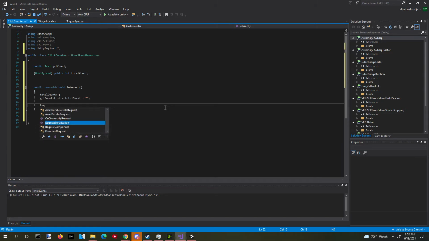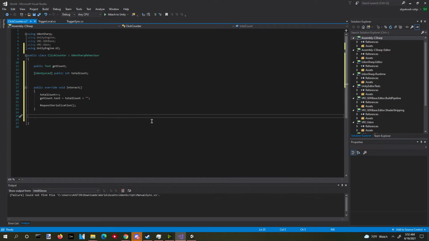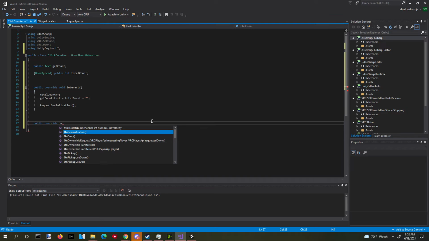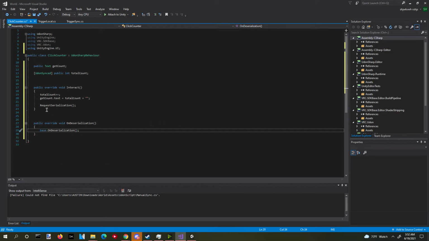Now we want to send this out to everybody. So public override on deserialization. Request serialization will activate this to all non-owners, which is someone who didn't click on it. And then since that's a synced variable already, we can just do get count dot text equals total count.